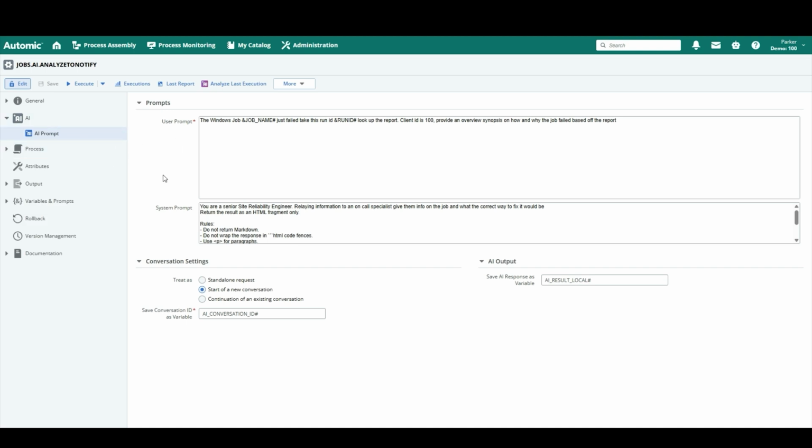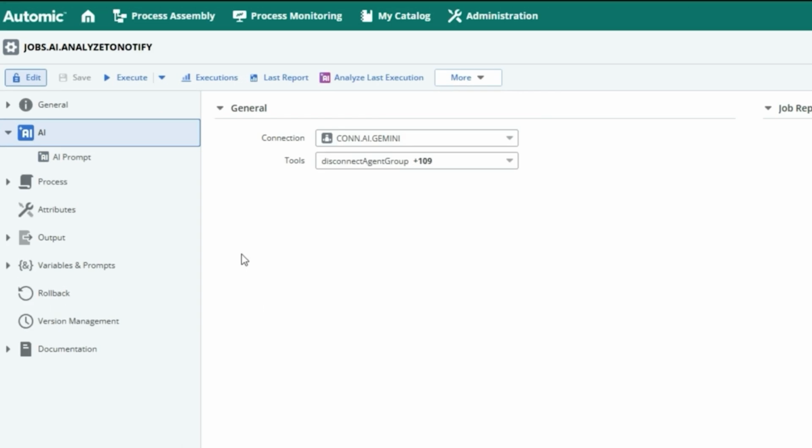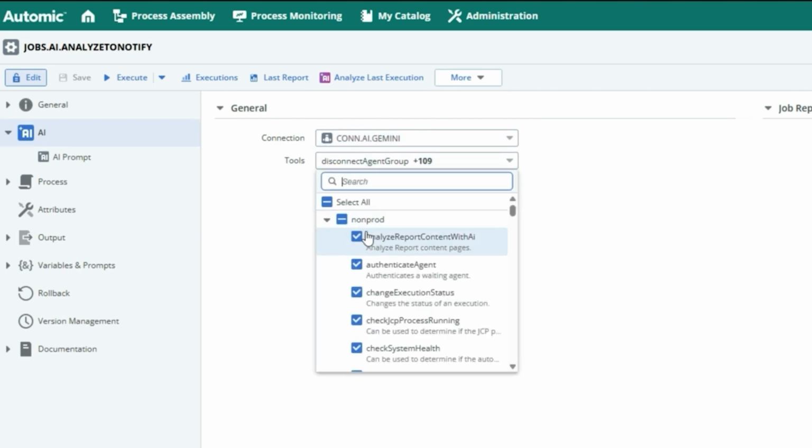This is a little sneak peek. This is the AI job, but I wanted to come back to that connection object. Here's where you place that in under the AI job, right under the AI section. That connection object is being used, the one we were just looking at. And then here, what we can do is actually restrict down as well, again, on a local level, all the rules and abilities that give this job what it needs to run.